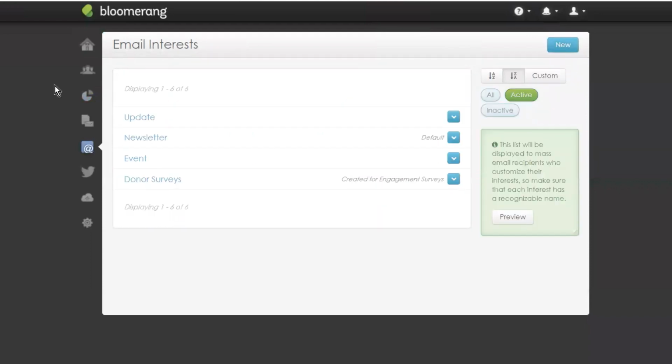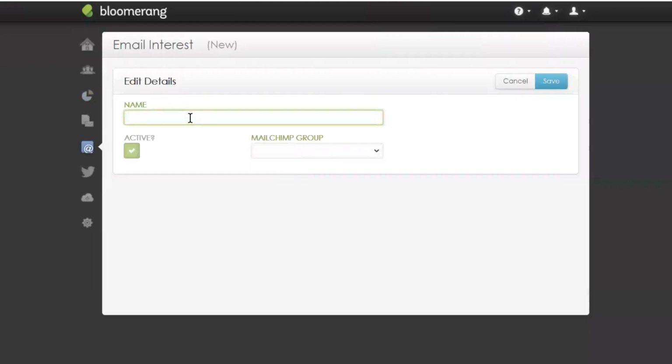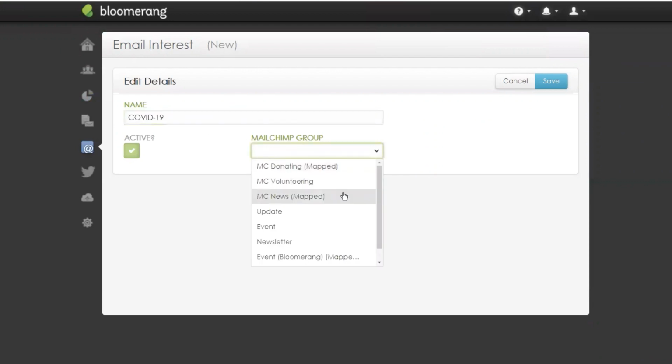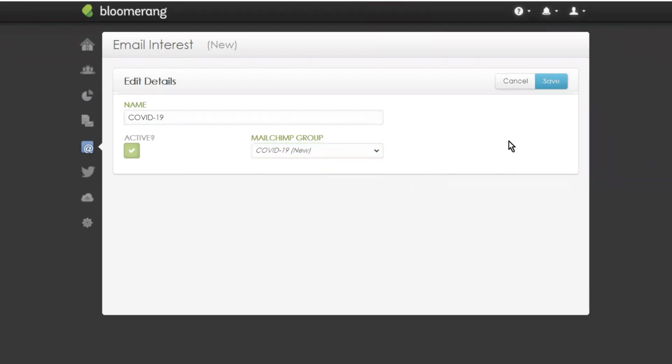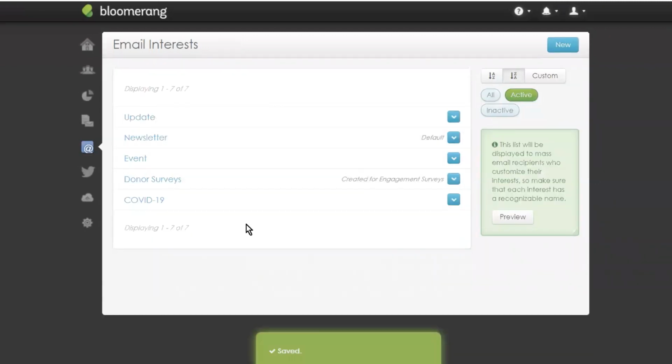If I want to add a new email interest, let's say for this one, I might just call it COVID-19. So notice I don't have one called COVID-19 at Mailchimp, so I could just create a new one and save. And so then when I push a template that has an email interest, it would create that email interest in Mailchimp for us.